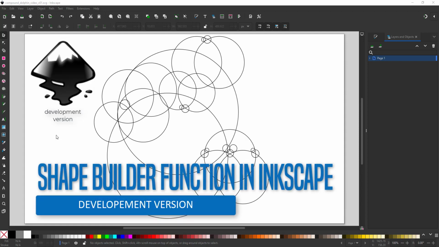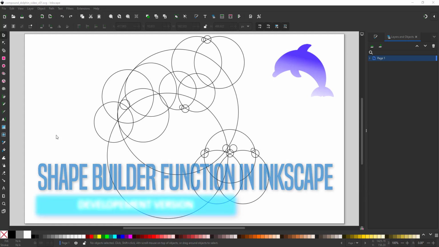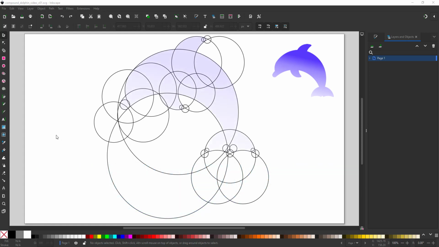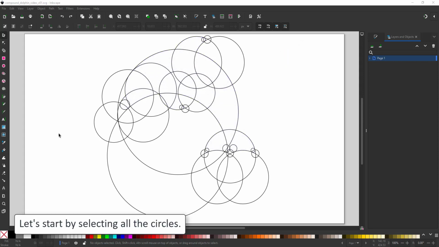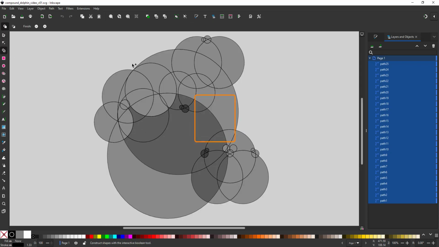For this one, I was lucky to be able to test a development version of Inkscape and the shape builder function inside. I created a similar video before for Affinity Designer showing that you can create these things with the compound tool. Here I'm doing the approach via the shape builder. So I have all my circles that should make up the dolphin. I select all of them and then go to the function that allows me to join them.